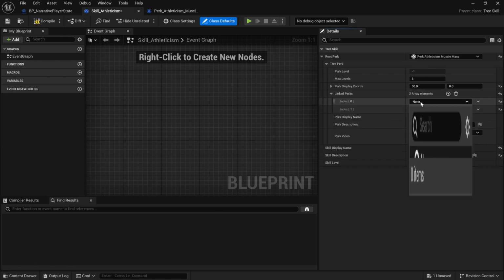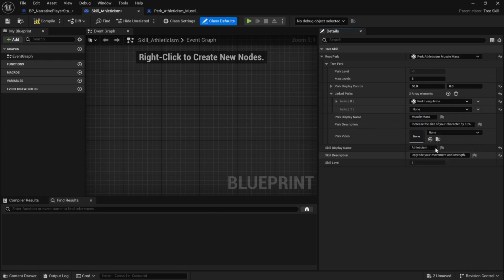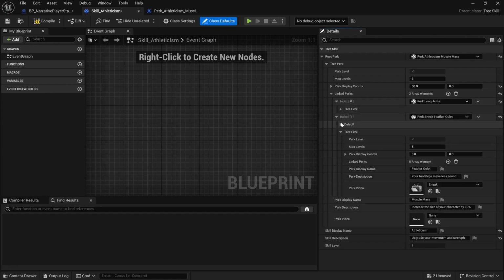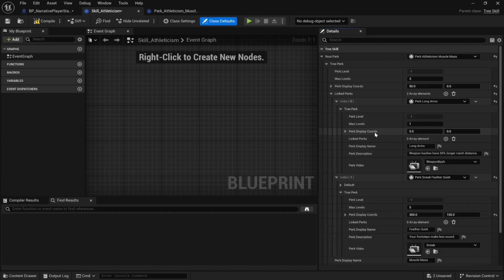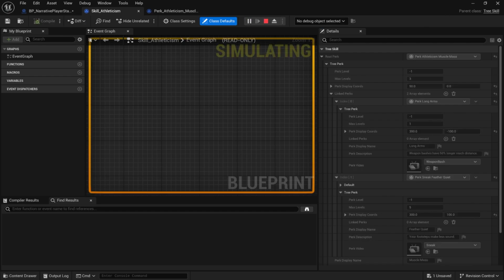So if we add some linked perks, we could add, for example, long arms and feather quiet, which are some existing ones. And we'll just move these across. So I'm going to say 100, 300, and for this one I'm going to say negative 100, 300, and this is how you add more perks to sort of build out a tree.